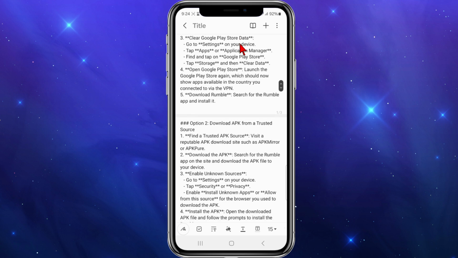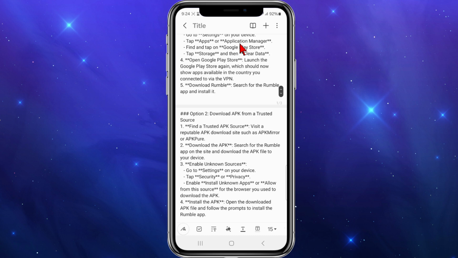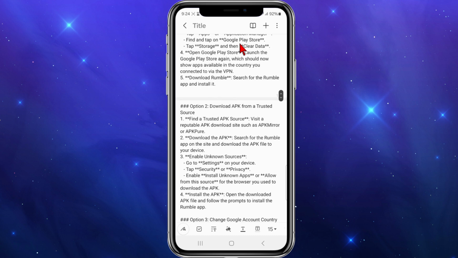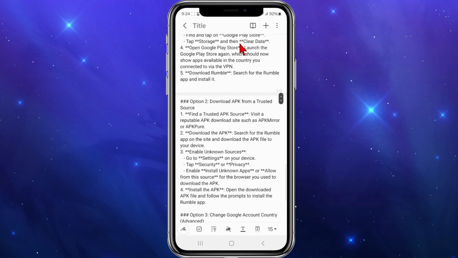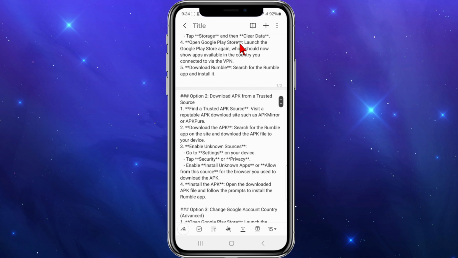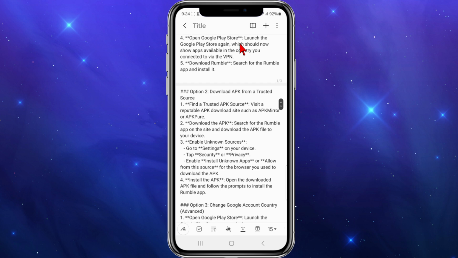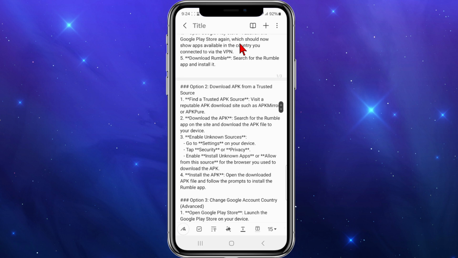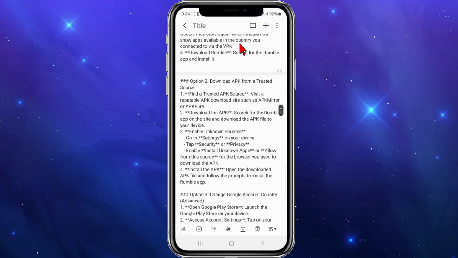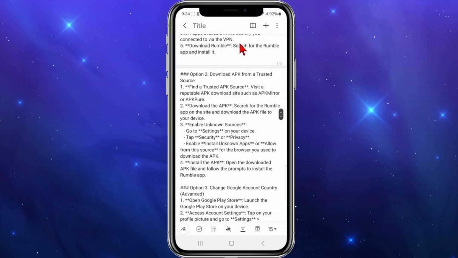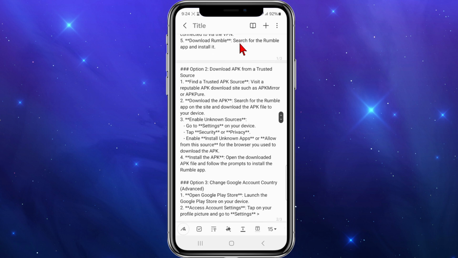data. So go to settings on your device, tap apps or application manager, find and tap on the Google Play Store, tap storage, and then clear data. And then step 4, open the Google Play Store. Launch the Google Play Store again, which should now show apps available in the country connected to via that VPN you just installed, and then go ahead and download Rumble. That should fix your issue.